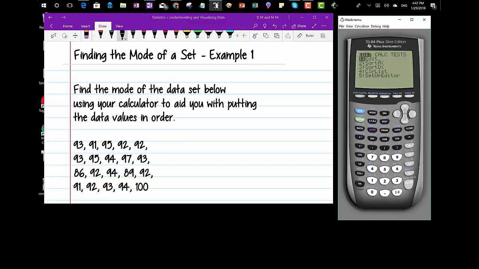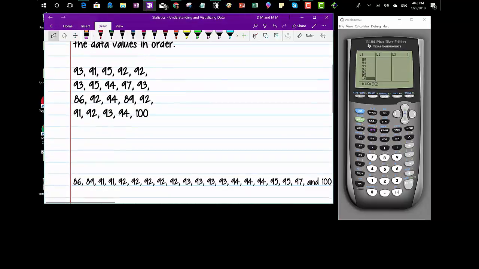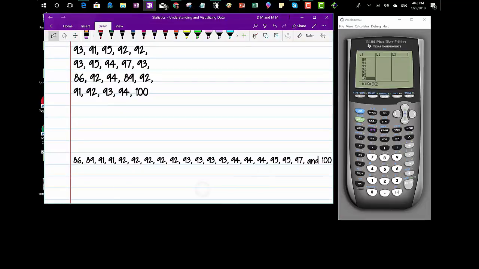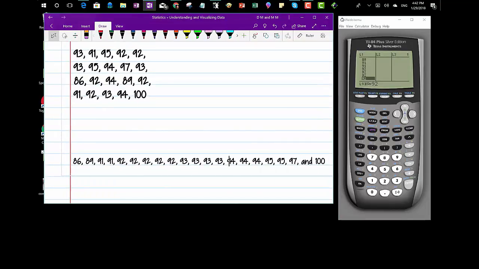So I'm going to press Stat. I'm going to choose 1, Edit. And now if I scroll down in my list, I can see all of my data values are listed from least to greatest. So I can take this list and write it down, just as I've done here. Now this makes it easier for me to see if there's a mode. Remember that the mode is the data value that occurs most often in the data set.